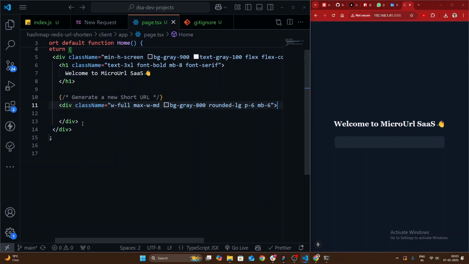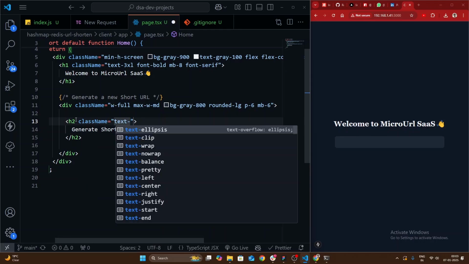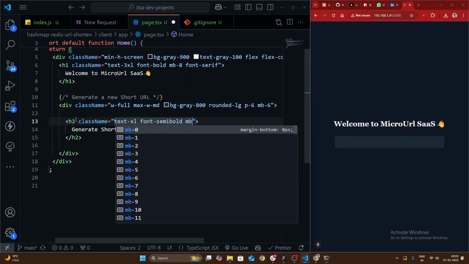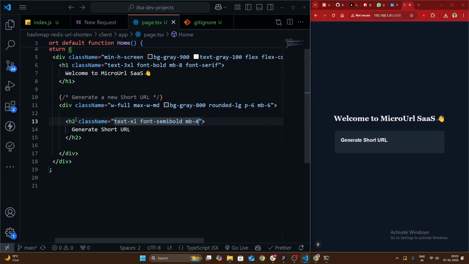Okay, now in this division tag I'm going to have another heading which will say generate short URL, and let's give it some styling. Class name text-xl, font-semibold, margin from the bottom as 4. Okay, generate short URL, perfect.